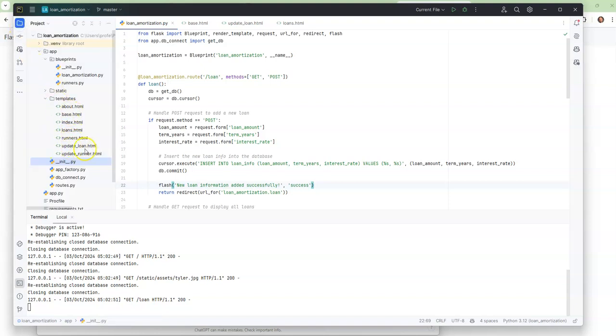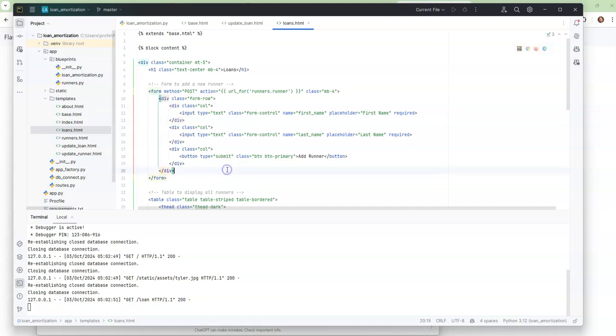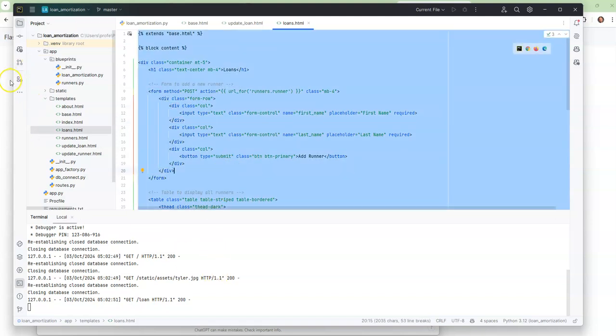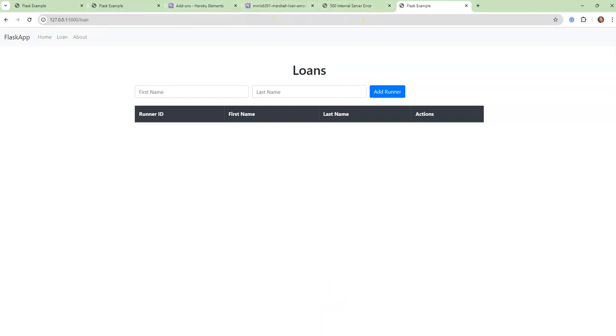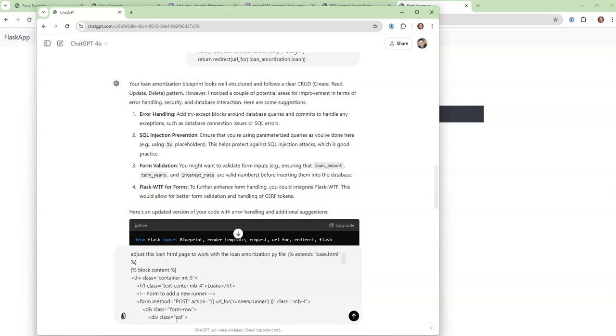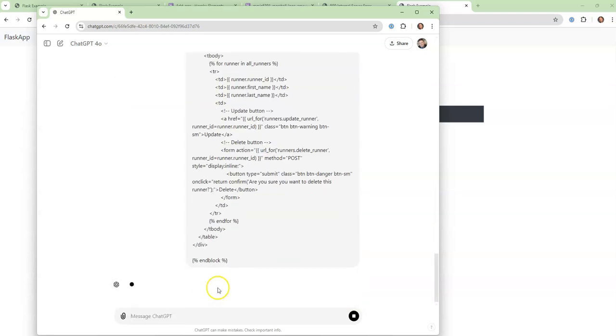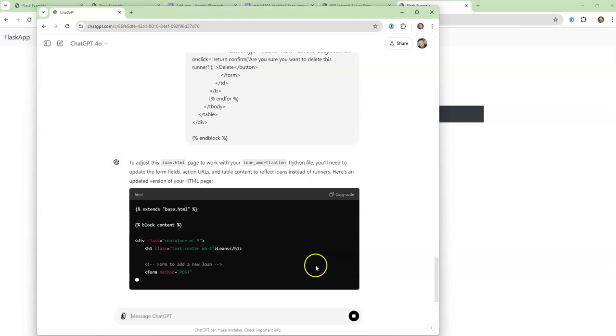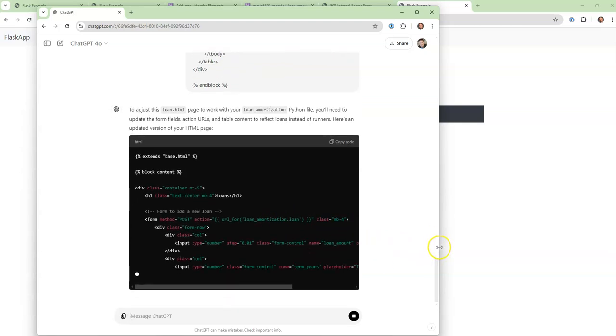Okay, my loan HTML. Okay, and I'm going to copy the whole thing. I'm going to go back over to my chat. Let's see if I can find it real quick here. I'm going to say, adjust this loan HTML page to work with the loan amortization py file. So I'm going to paste all that code in, and it's going to just rewrite that code for me. Okay, so we'll look at it in just a second, and we'll go through what it's actually doing.